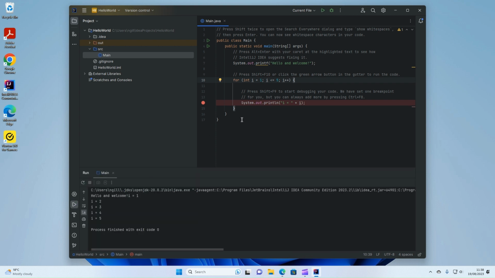We've got an example. So this is the boilerplate code. This is the example code that comes with IntelliJ when you first create a new project. It's basically hello world and a small for loop. And yeah, everything looks pretty good to me.